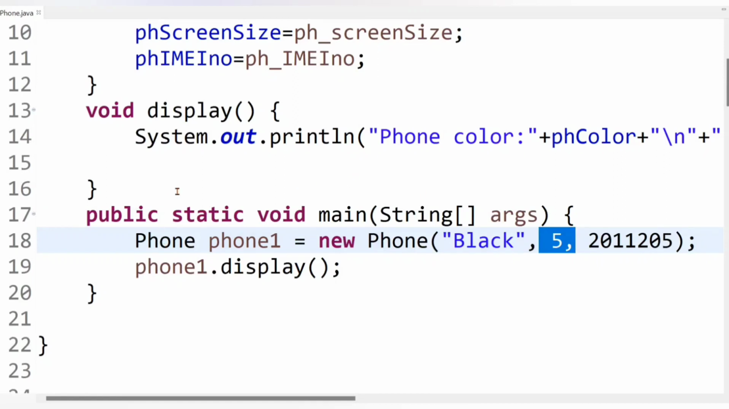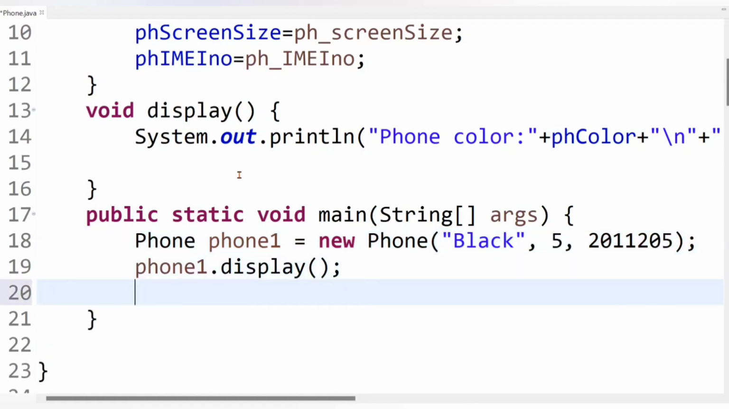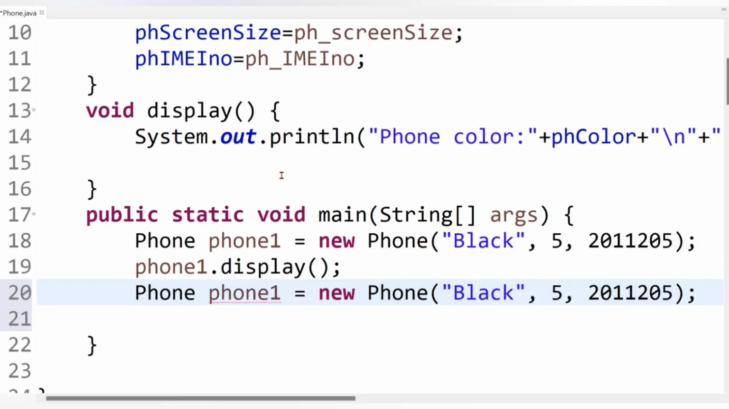Such as, let's create one more object here. Just copy and paste it. So here, color and screen size will be the same because I have to create phones of the same color and the same screen size. So color will be the same and it's black, and screen size also will be the same and it's 5 inch. But the IMEI number will be different because every phone has a unique IMEI number.